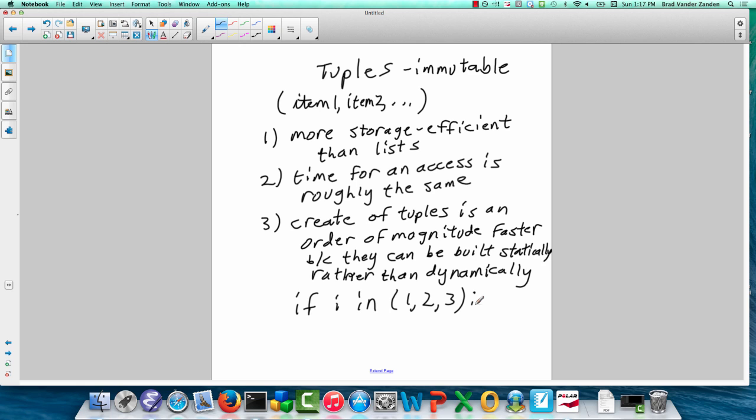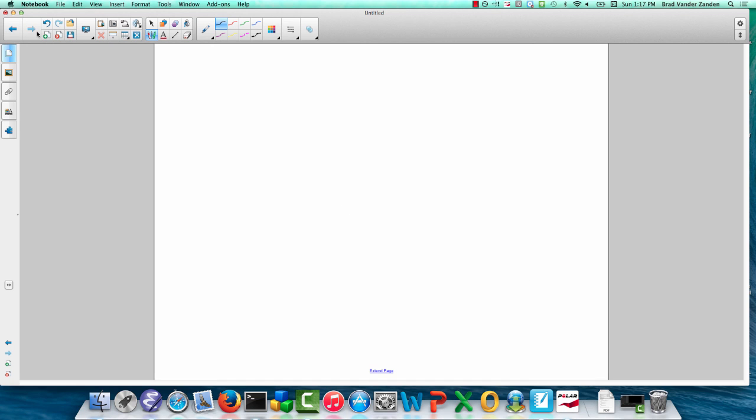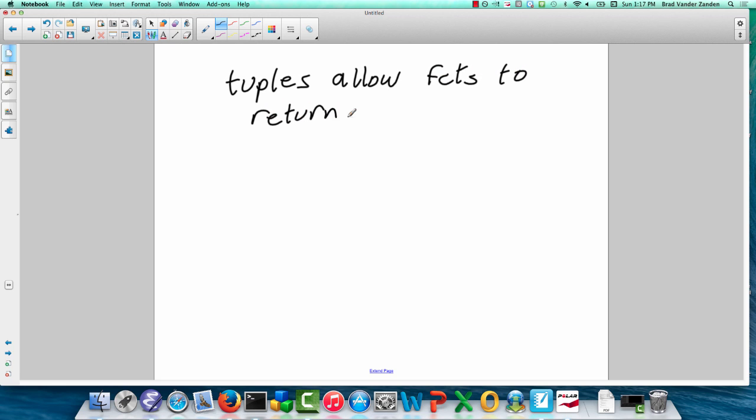The other advantage of tuples comes when you are going to be unpacking multiple results from a function. So tuples give you the ability to return multiple values from a function. So say, allow functions to return multiple values.